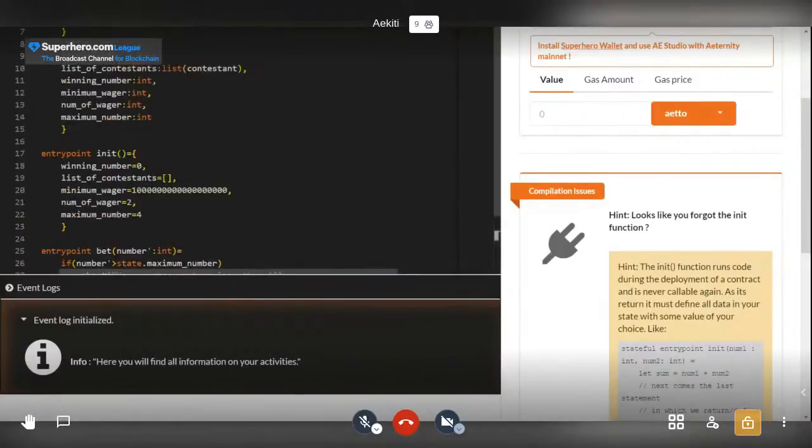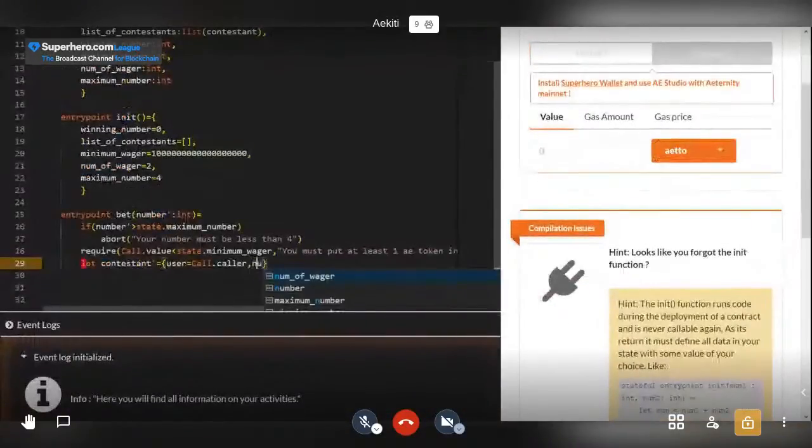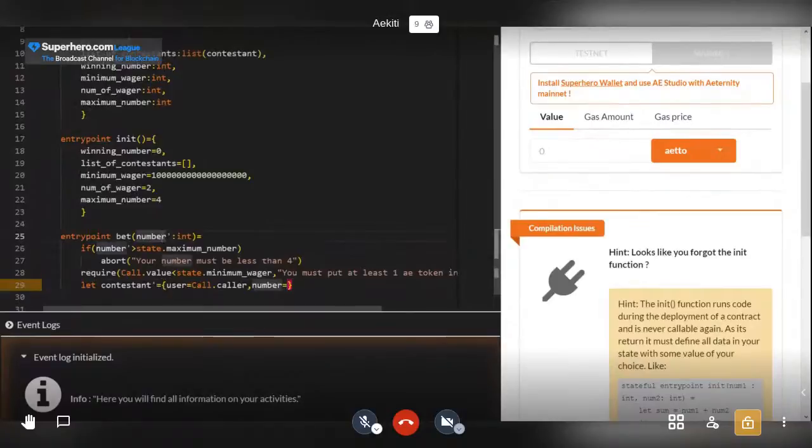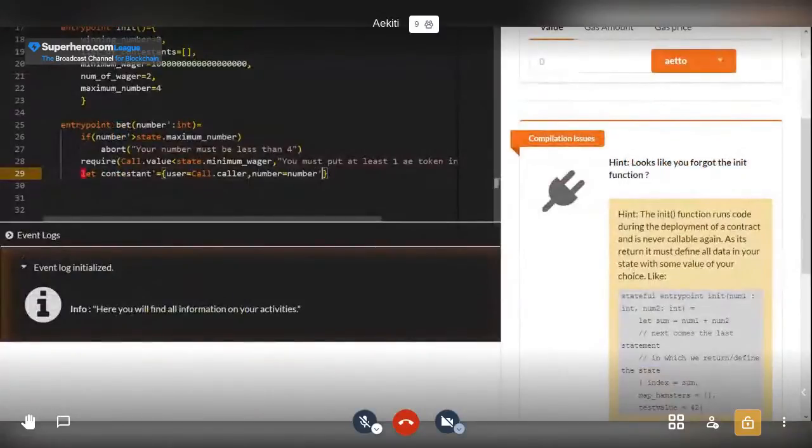then comma, let's see what we have here again. Number is equal to number, this one here. Good. Then lastly, we need something else, the amount. Then amount is equal to call dot value. Great. So we just created the contestant record from the data we have so far.